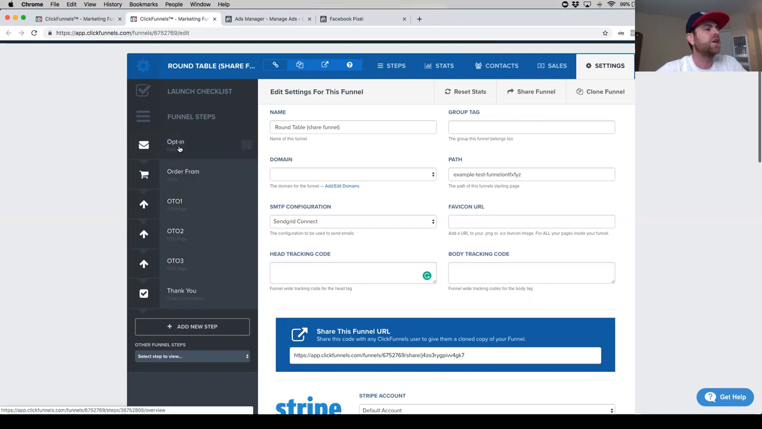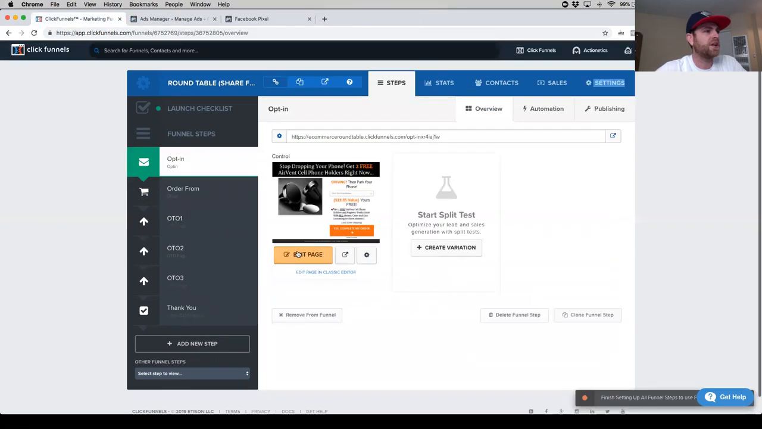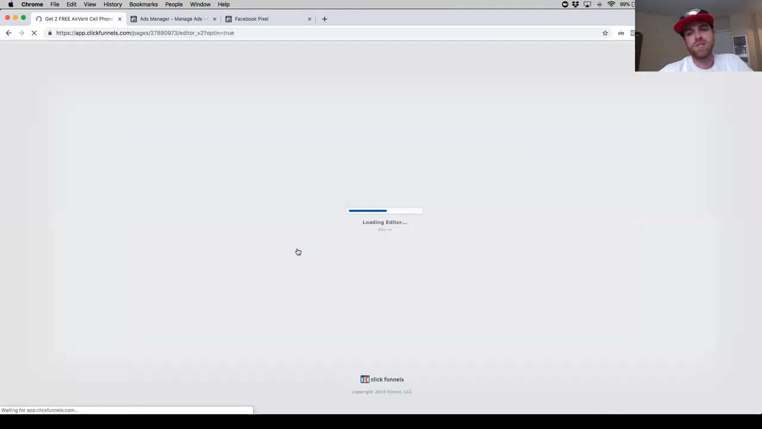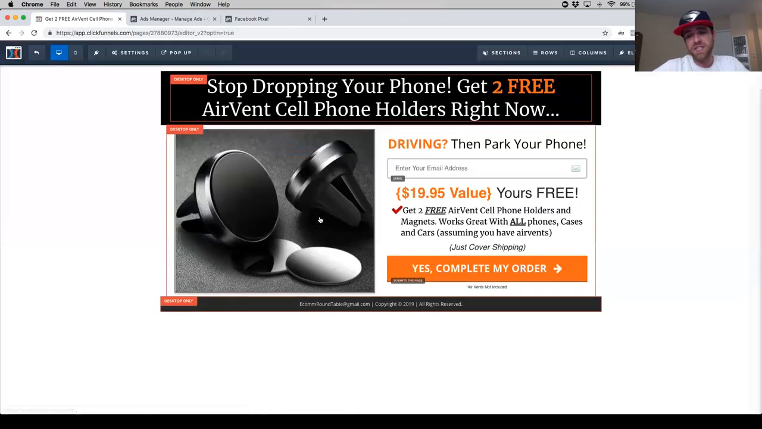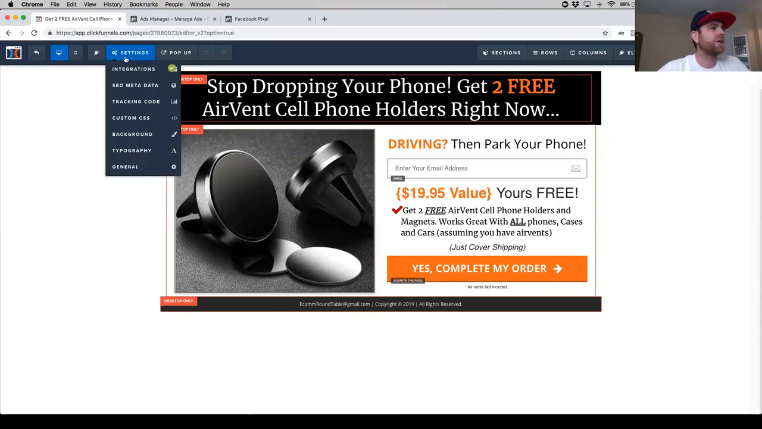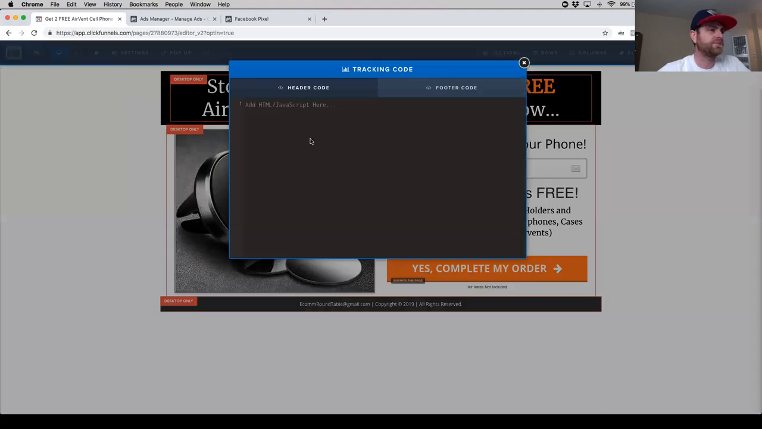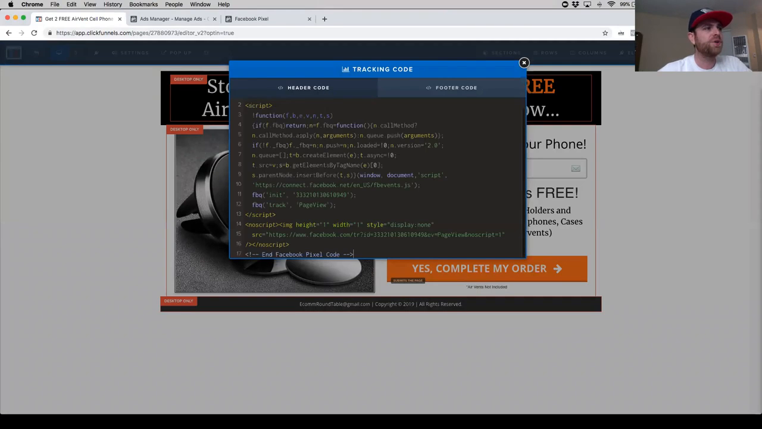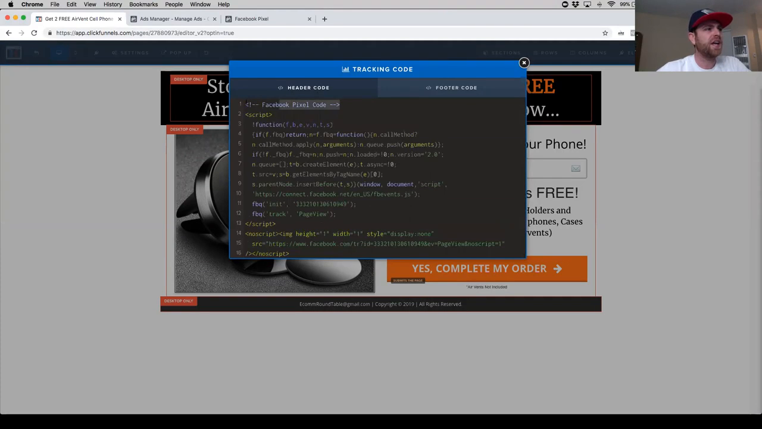All right, so we want to go to the opt-in page. We're already on the opt-in page over here. I'm kind of glad I didn't do this in the other video because it got long, but we're doing it here. It's fast. So what we're going to do is go to settings within the funnel step edit window. Okay, tracking code, header code, boom, Facebook pixel in the header code.